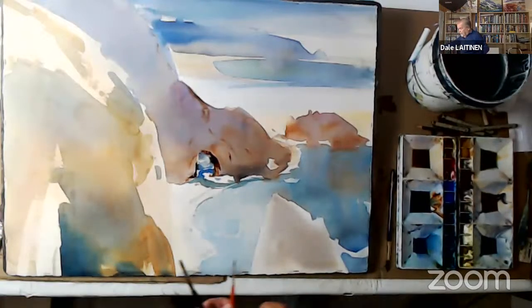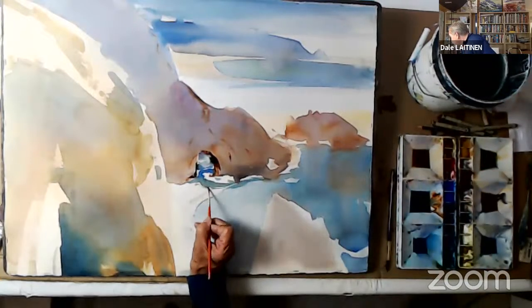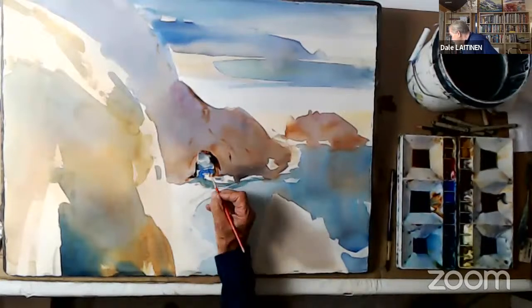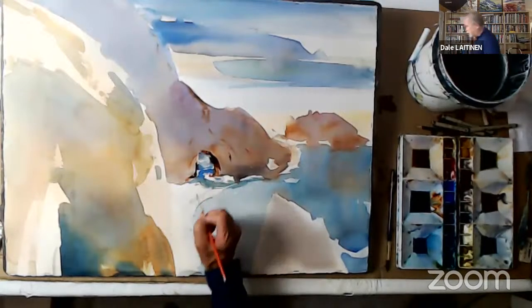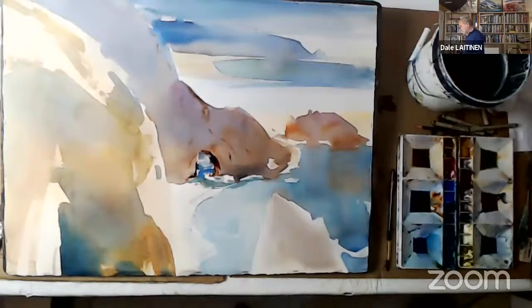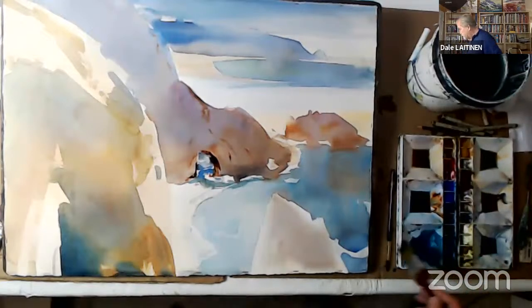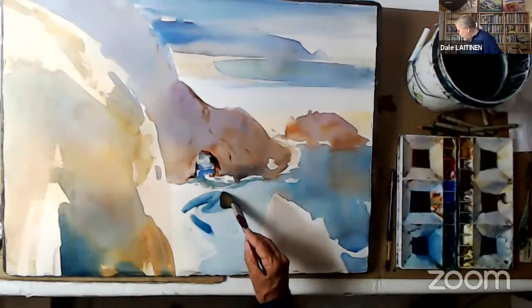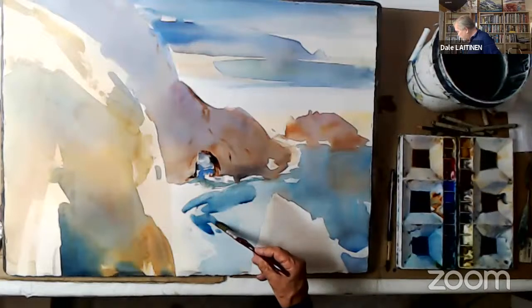I'm going to take my little brush here and soften some of these edges out. And now that this underlayer is dry, I'm going to work with another pattern on top.